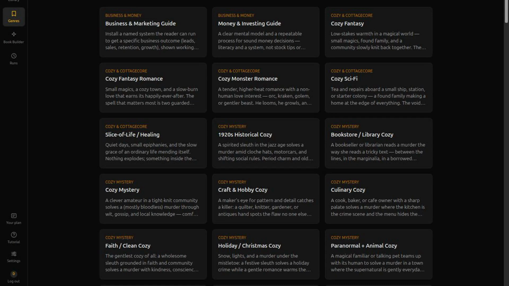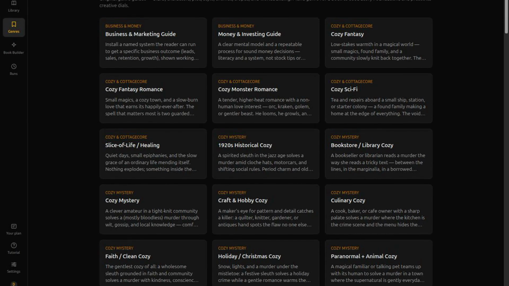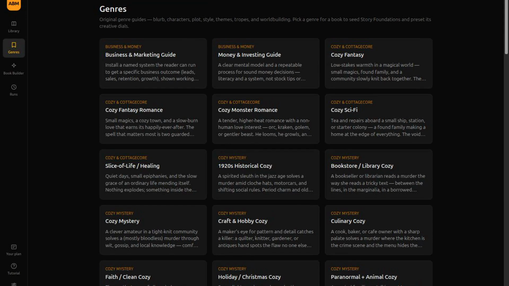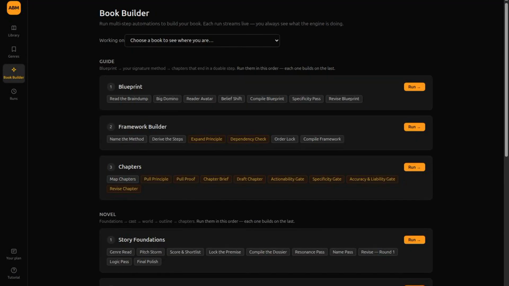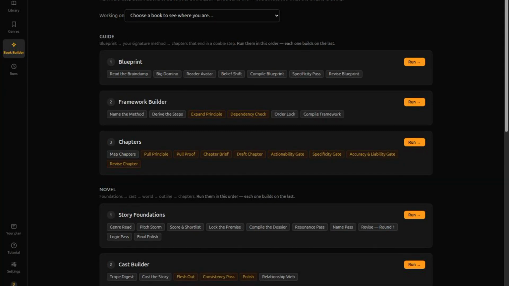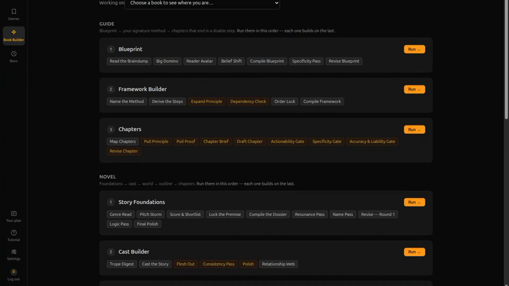The full catalog, everything the engine can write, from business guides to fiction shelves. The plan you just saw unlocks the guide categories. The rest is what the upgrades open. Under the hood, it's a system, every stage laid out, run in order, each one building on the last. A machine, not a prompt.